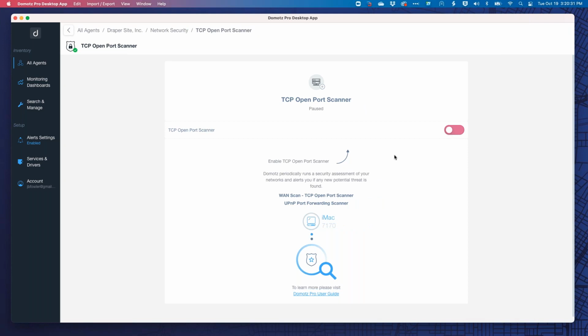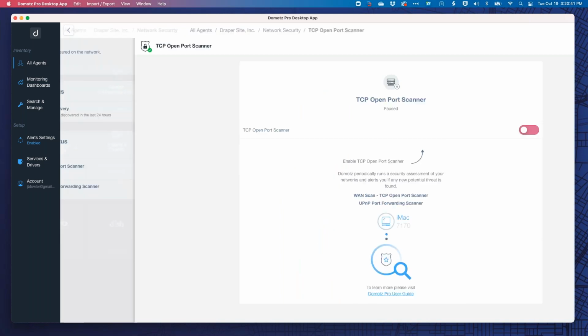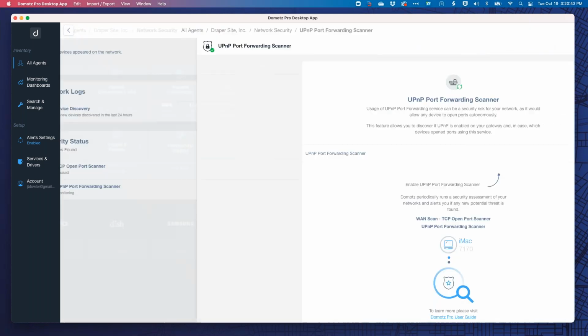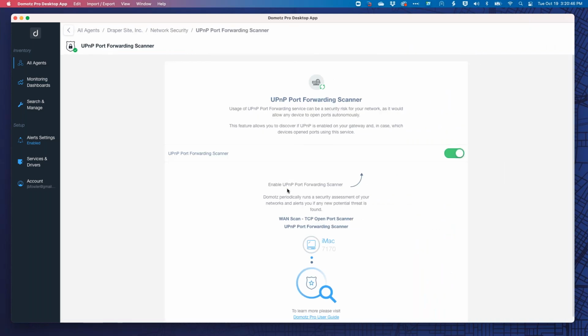But if you enable this, what it does is from the cloud side, it looks back into the network and looks for any TCP ports that may be open at the router or the firewall level. And then in the same vein, we use UPnP to look for devices that are requesting UPnP ports to be opened. Most of the time, we recommend that your router or firewall, whatever service may be serving up UPnP, is disabled.